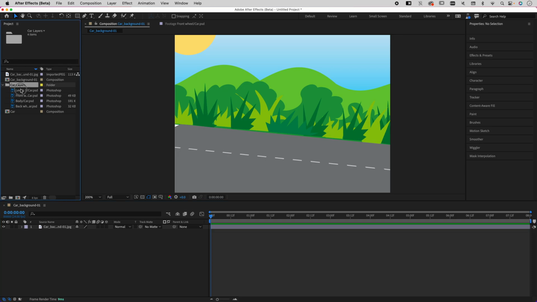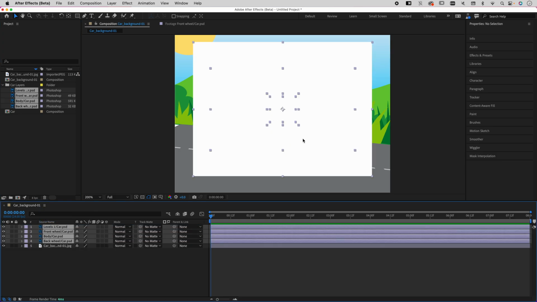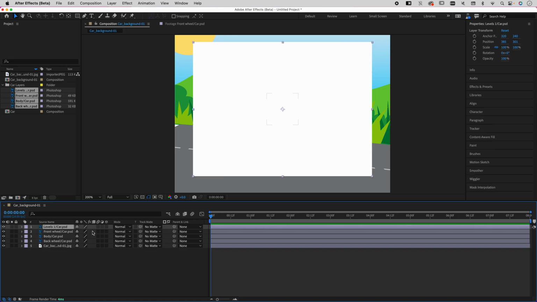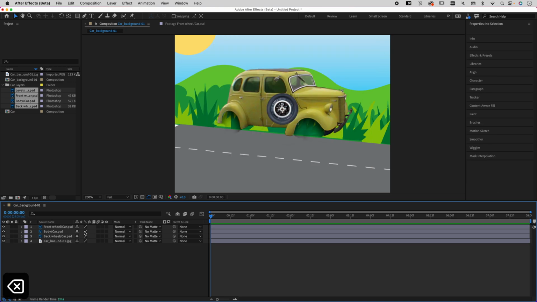The car layers. So here are my different car layers, and what I'm going to do, don't do this right now, but I'm going to show you what happens, is I'm going to drag these and drop them above my layer here. I do have this levels option, which isn't really going to work for me, so I'm going to delete that.